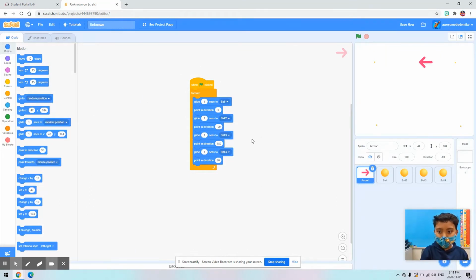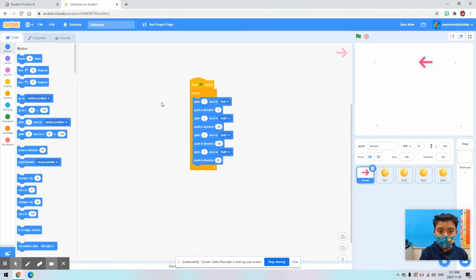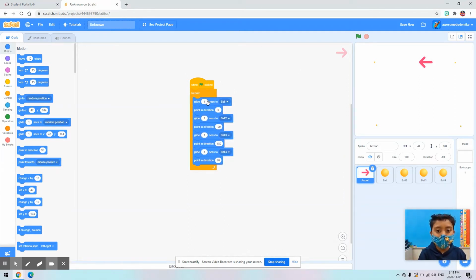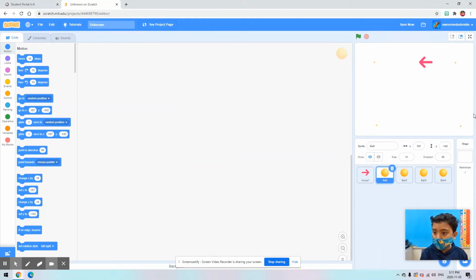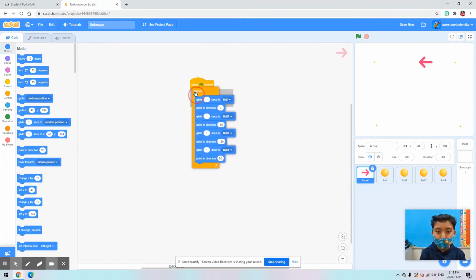I don't know if you noticed, but I made 4 super tiny balls at the corner, and then I did this code. Glide 1 second to just ball 1, which is, I think, right here, and then point in direction minus 90 degrees, which is pointing towards ball 2, then glide to ball 2, and so on and so forth. And I put all that code in a forever loop, as you can see right here.